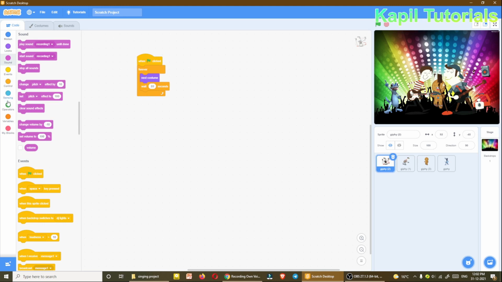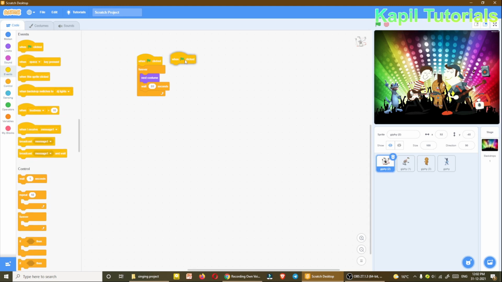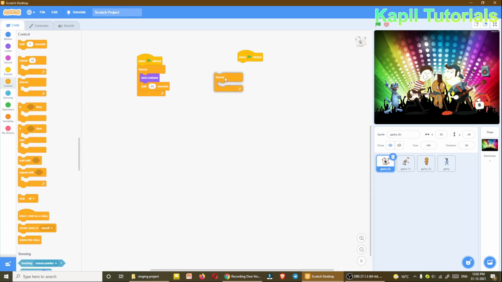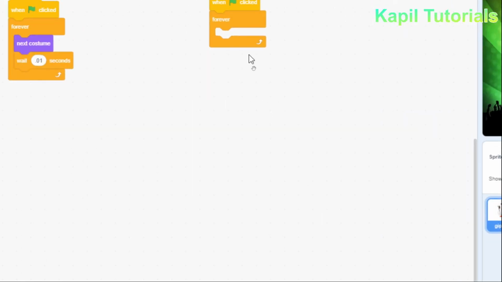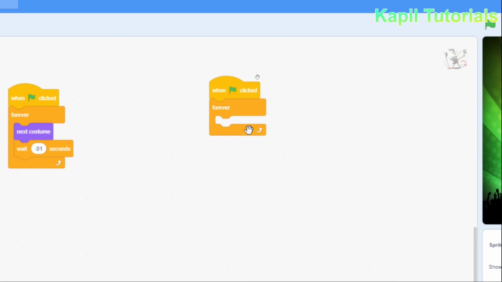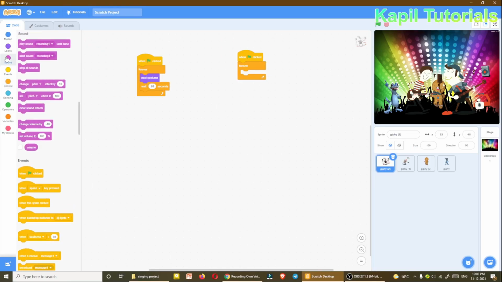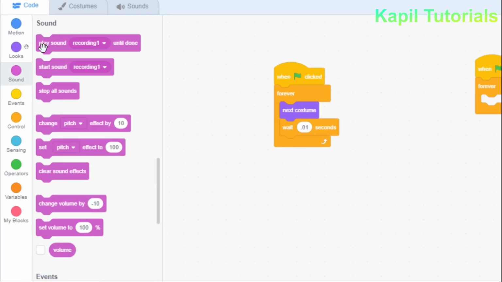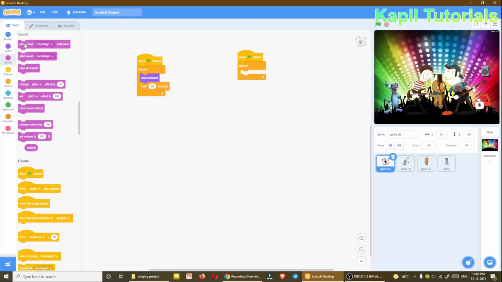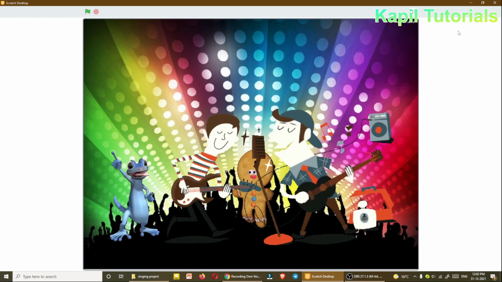Under code again I'll use when clicked. Under when clicked, simply I have to use forever. Under forever, I can click on sound, the sound which I have recorded just now, play sound. So I can click it here. Now I'll play this one.